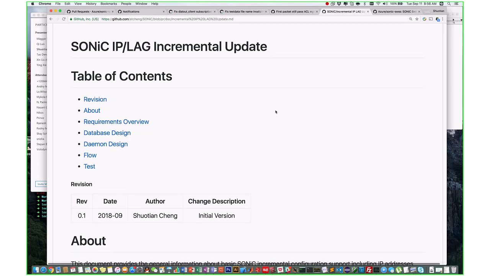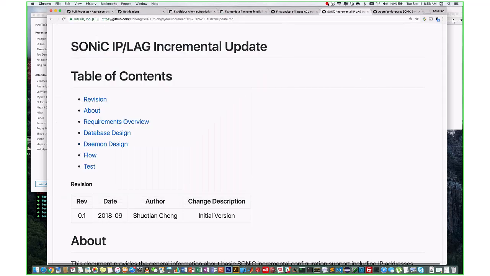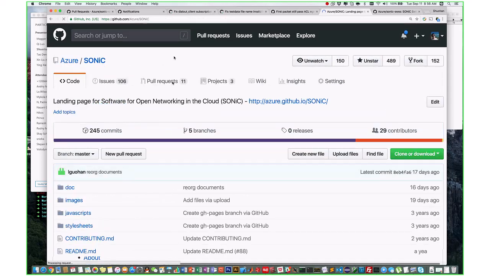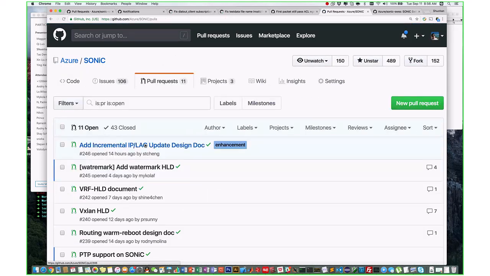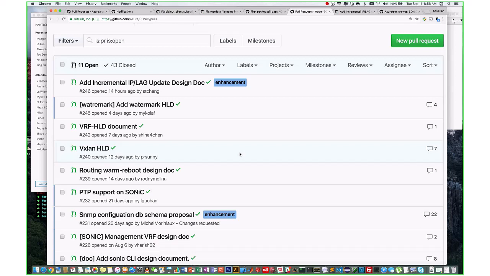Xin, do you want to take it back? I think I'm done with the presentation. Okay, thanks, Sortian. I just want to know if anyone else has comments or thoughts to share. This design doc has been published. Can you show it, Sortian? The pull request is under SONiC. All the design docs are under pull requests, so feel free to add your comments, and we need to close them.